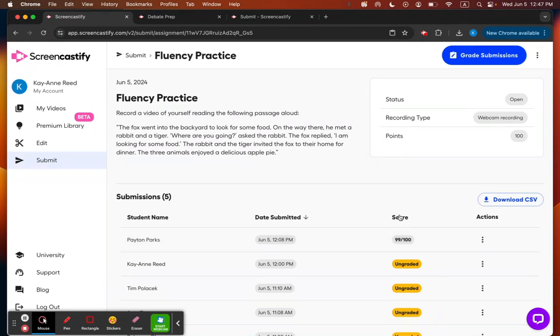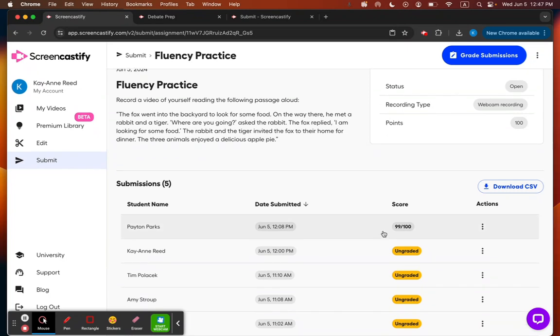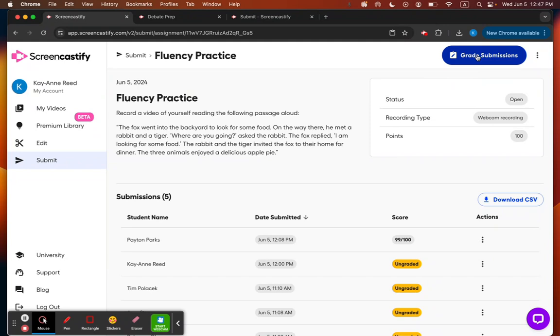Here's a submit assignment that I created and shared with some of my colleagues earlier today. As you can see, I've graded one of the submissions so far. You can see which are graded, which are ungraded. I can either click directly into the student assignment by clicking their name, or I can go ahead and go through our grading workflow up here, which makes it easy to grade all of the submissions in one go.